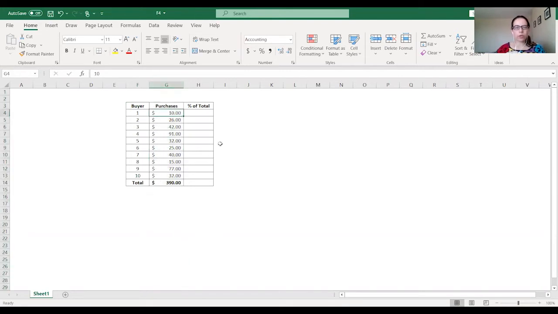So what we want to know is what percentage this $10 is out of the 390 that is the sum of all of our purchases on column G. So to do that, we just do 10 divided by 390. And we see that this is 3%, right? So you would think, okay, now I will extend this formula to the rest of my cells, and I should be able to see what other percentages I have.